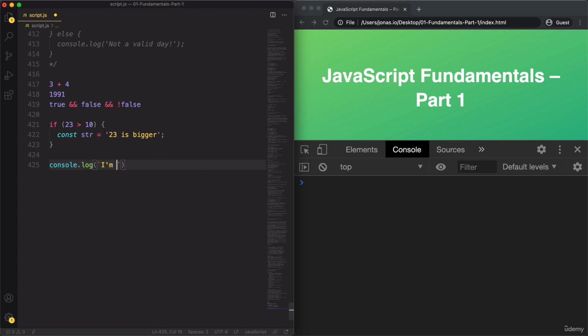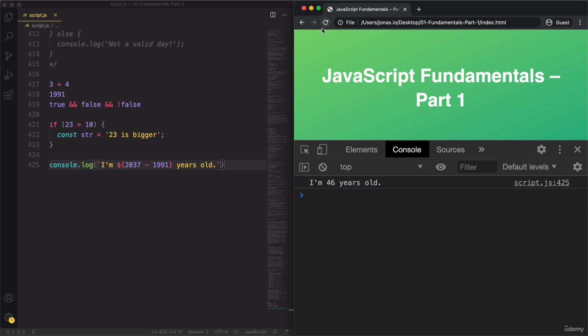So let me just very quickly demonstrate that to you. So we can say, I'm, and then our placeholder here, basically. And so in here, we need to put an expression. So something that produces a value which can then be put into the string that we're building here using the template literal. So let's say, just to do some calculations here, so 2037 minus 1991 years old. So again, this is an expression here. And so this one will work.